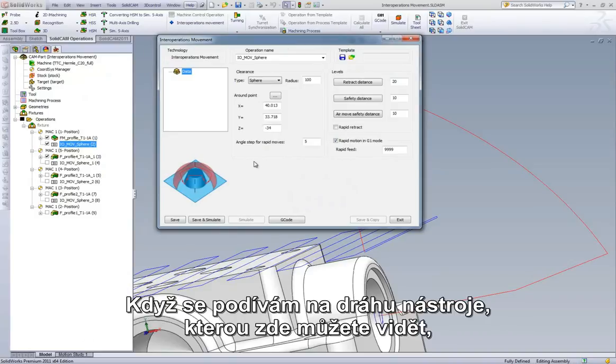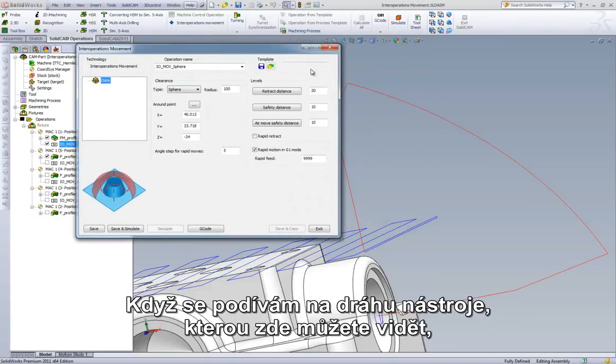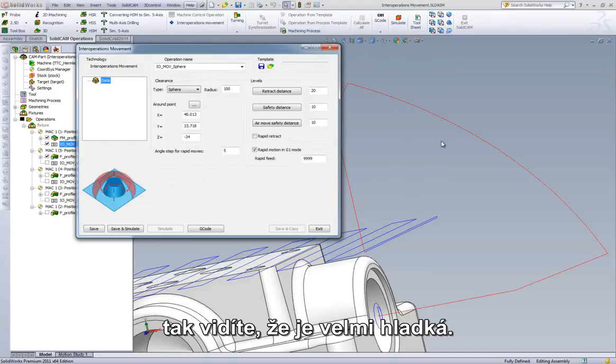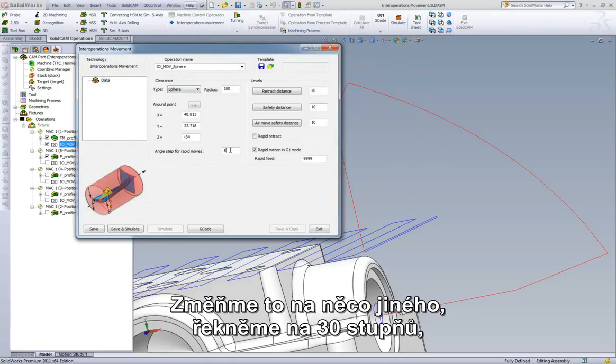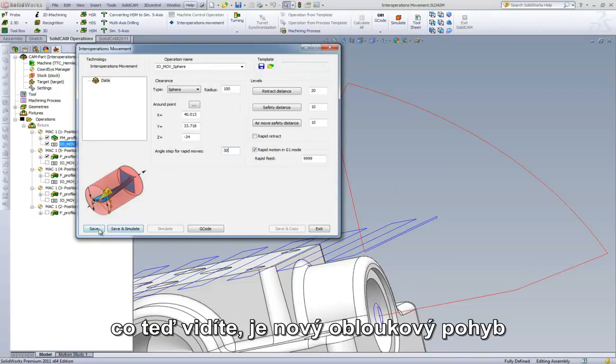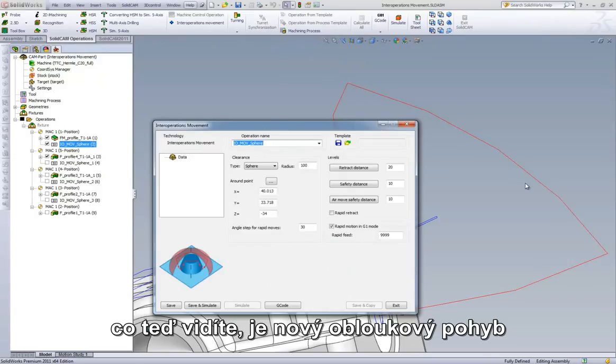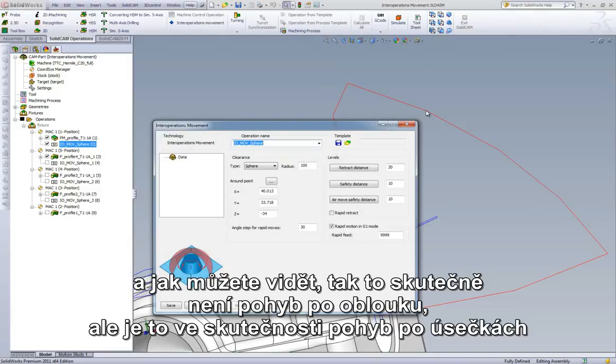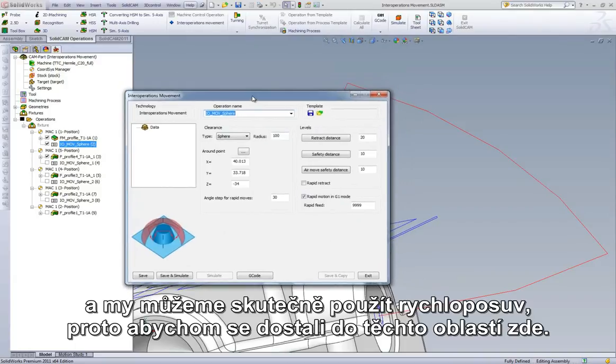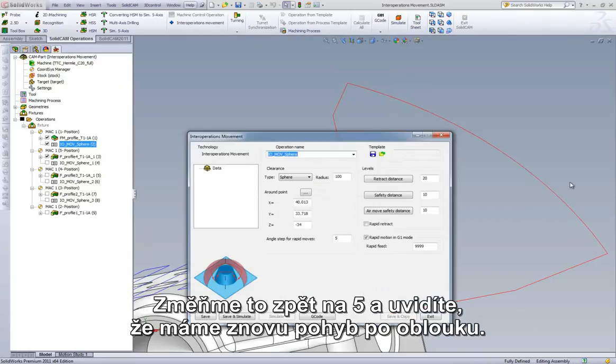If I were to take a look at the toolpath, as you've seen over here, it looks very smooth. Now let's change it for a moment to something else. Let's change this to, say, 30 degrees. And then I'll do save. What you see here now is the new arc movement. And as you see, it's really not an arc movement. It's actually linear movement, so we can actually use a rapid movement to get to these areas. Change it back to 5, and you'll see that I have my radius movement again.